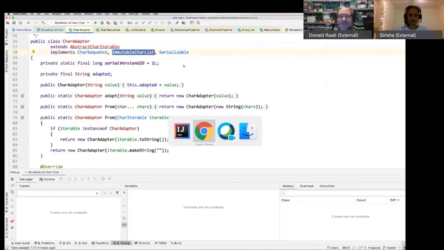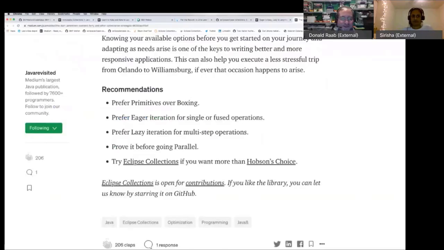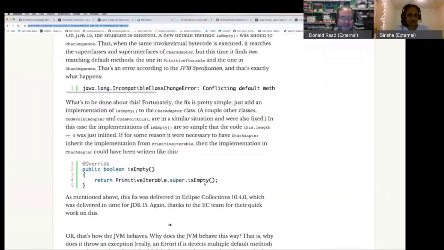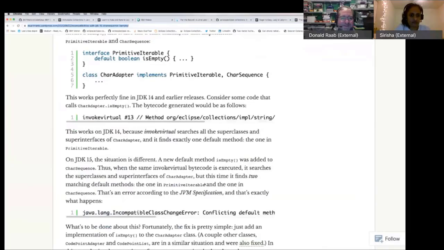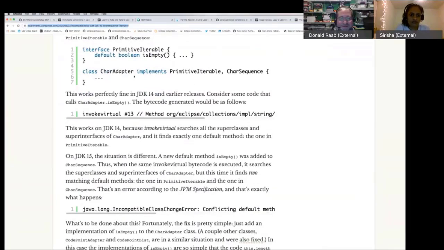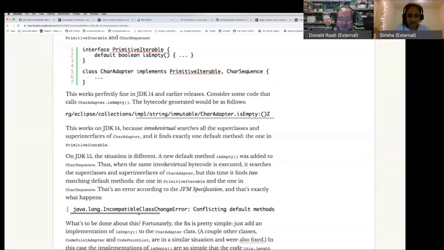And what you get, and Stuart explains this in his blog, he actually includes the specific implementation. You'll see CharAdapter, and he's got it implementing PrimitiveIterable and CharSequence, technically implementing ImmutableCharList, but the result is the same. You try and call that, and what you get is this IncompatibleClassChangeError, conflicting default methods: PrimitiveIterable isEmpty and CharSequence isEmpty.